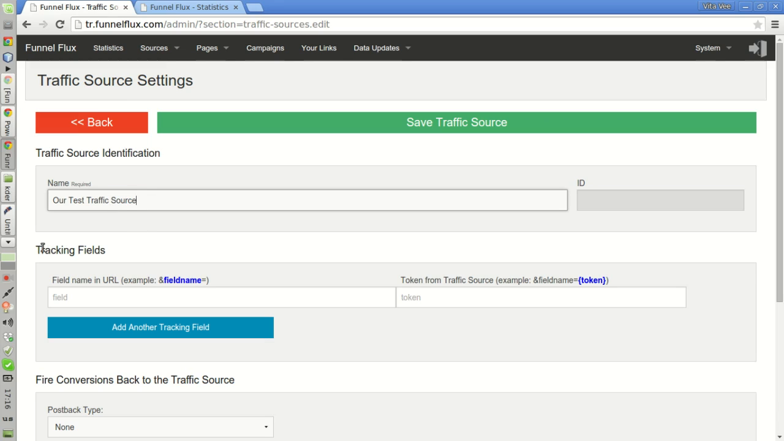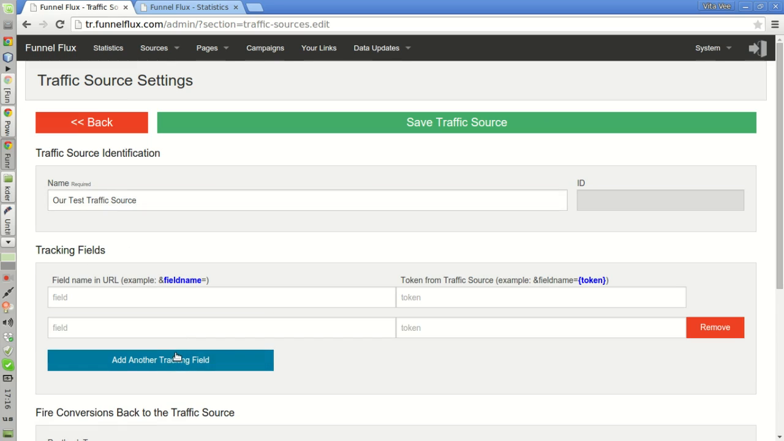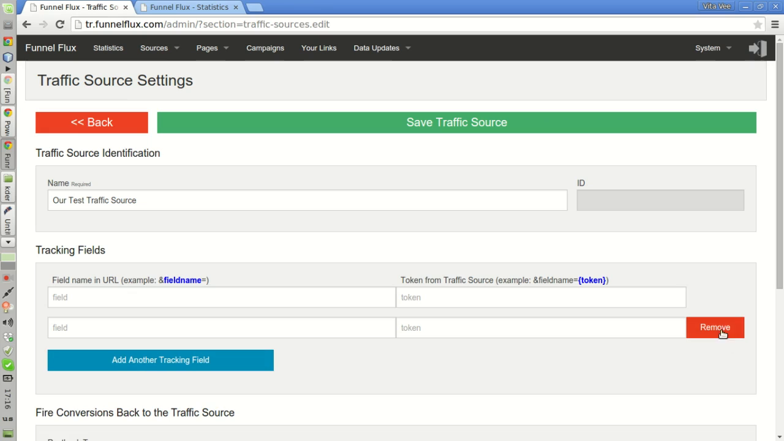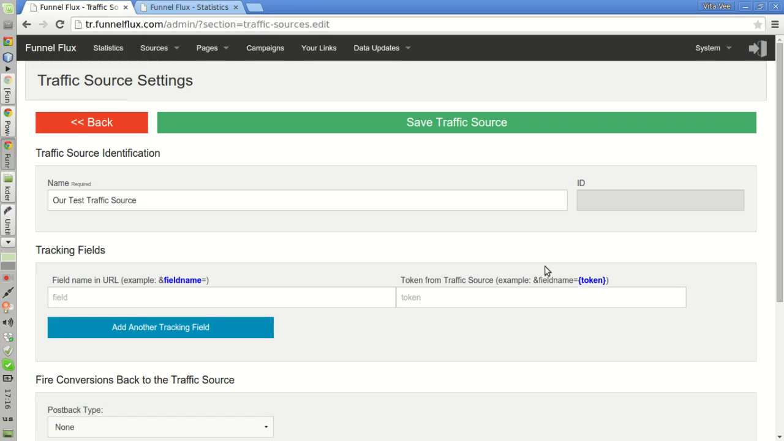And you see here that we have a section called tracking fields that allow you to enter any field you want to track from this traffic source. The purpose of a tracking software is to be able to find which segments of your traffic are converting and which ones are not. And to do this, you need to be able to tag the links you use to send people to your funnels. And the tracking fields are one way of doing this.